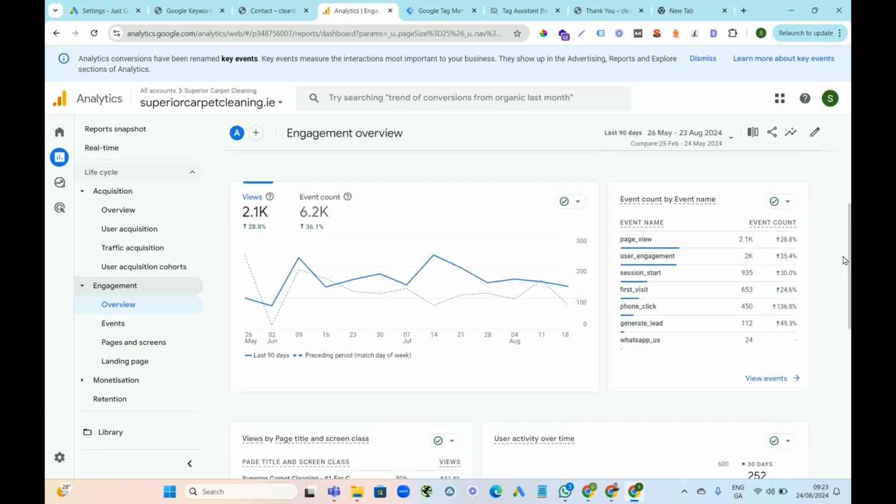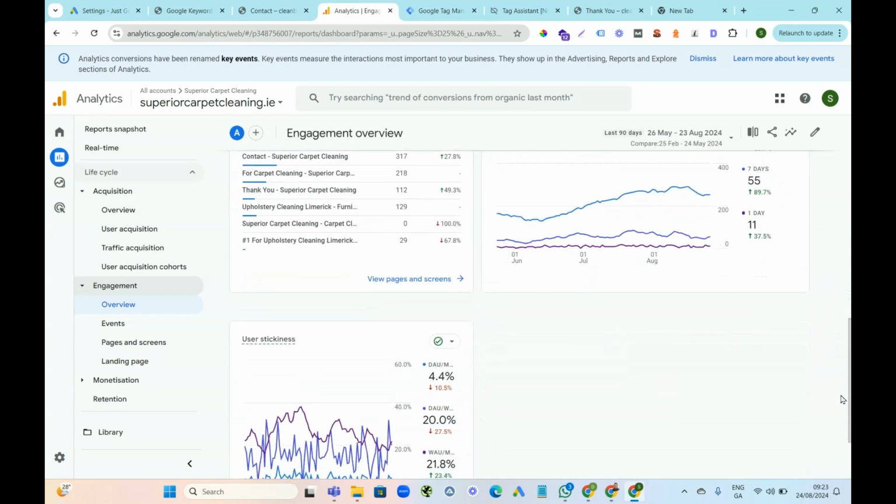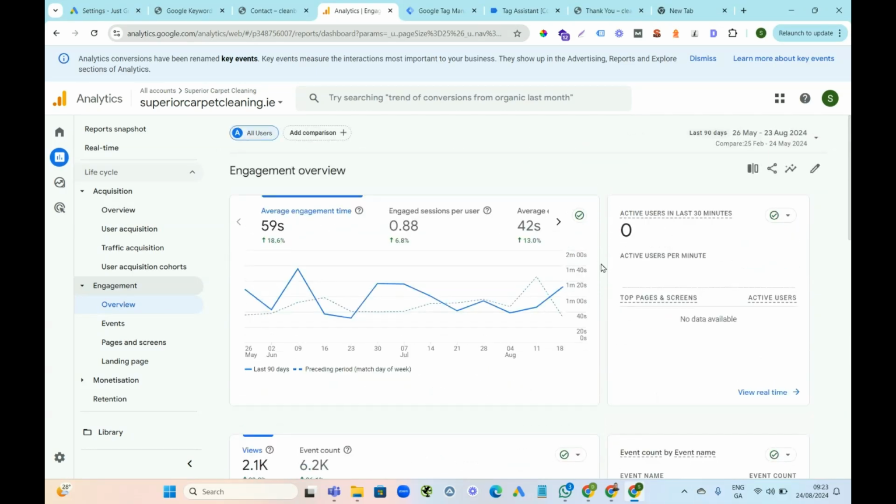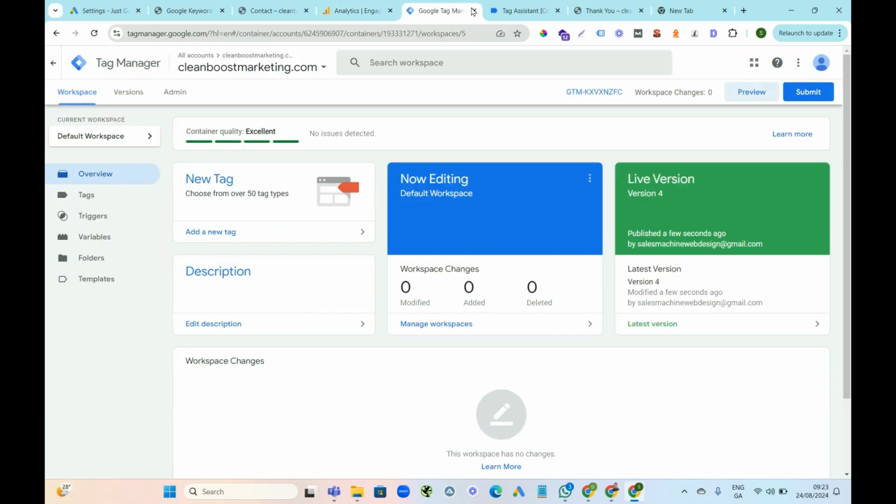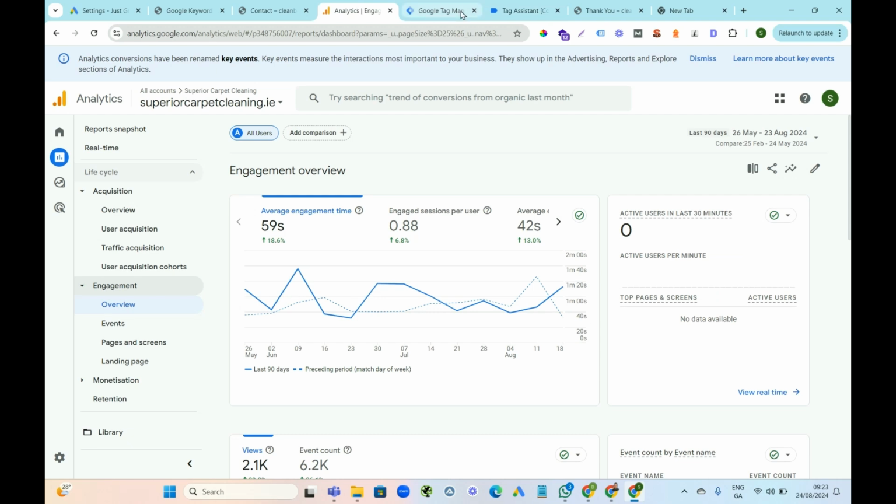So that is a quick look through Google Analytics, how to set up your events and link it all together with your website, Google Tag Manager, and anything else.